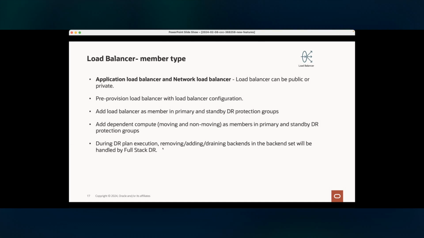If you have a moving instance, then during plan creation, I'm talking about the switchover, we will remove the backend servers from the backend sets in the primary region's DRPG. Once the computes are launched in the DR region, we'll fetch those private IPs automatically, and those backend servers will be added to the mapped backend sets automatically. So that's what we do for a moving instance.